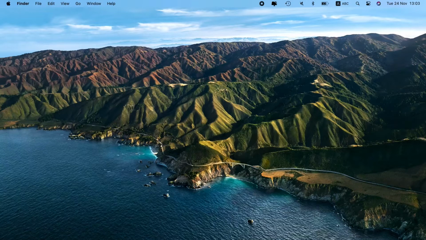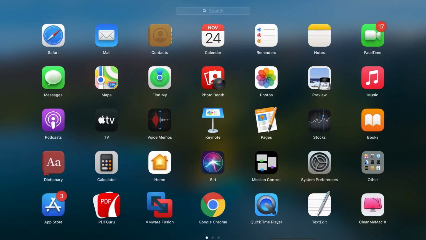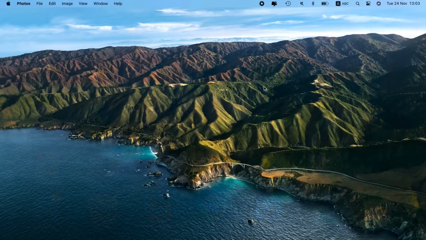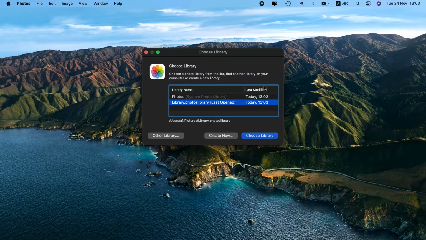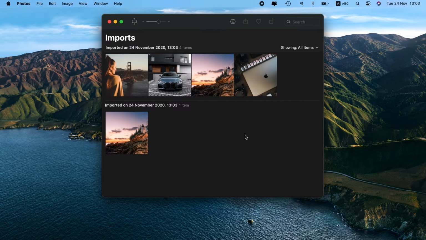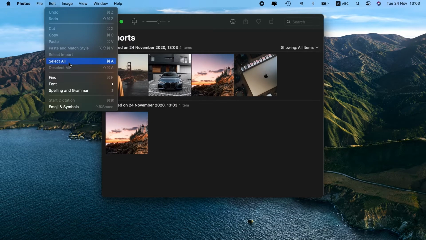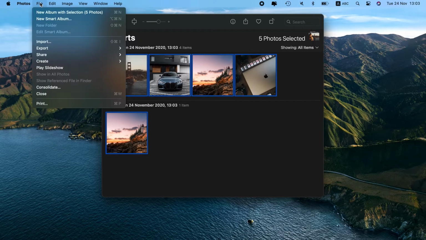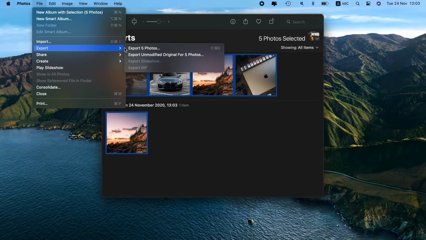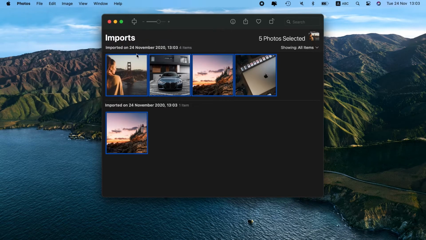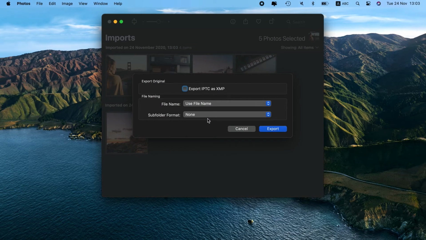To merge your photo libraries, first hold down the Option key and open the Photos app. In the pop-up window, choose the library you want to merge. After it opens, click Edit in the menu bar and then select All. Next, click File and then Export. You'll have the option to export your original photos or export them with any edits you've made. Next, choose the folder on your Mac where you want to save the pictures.